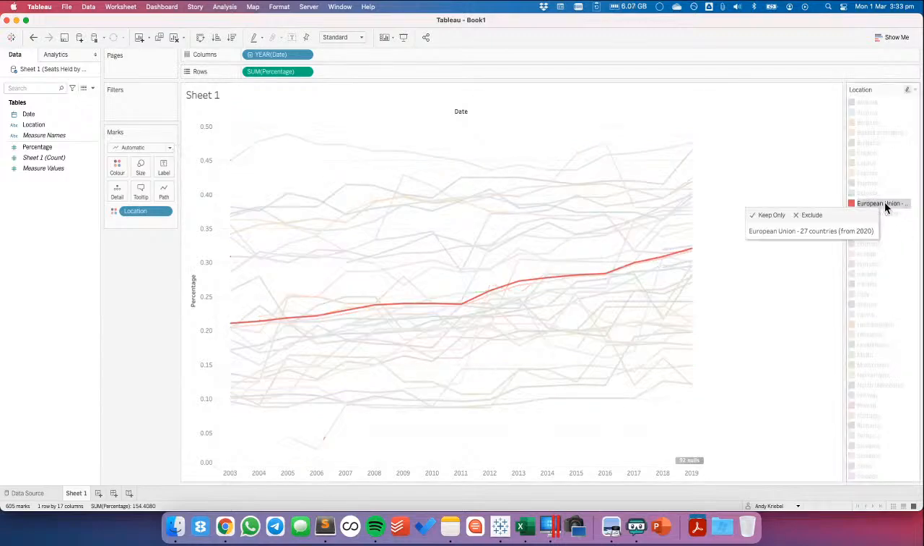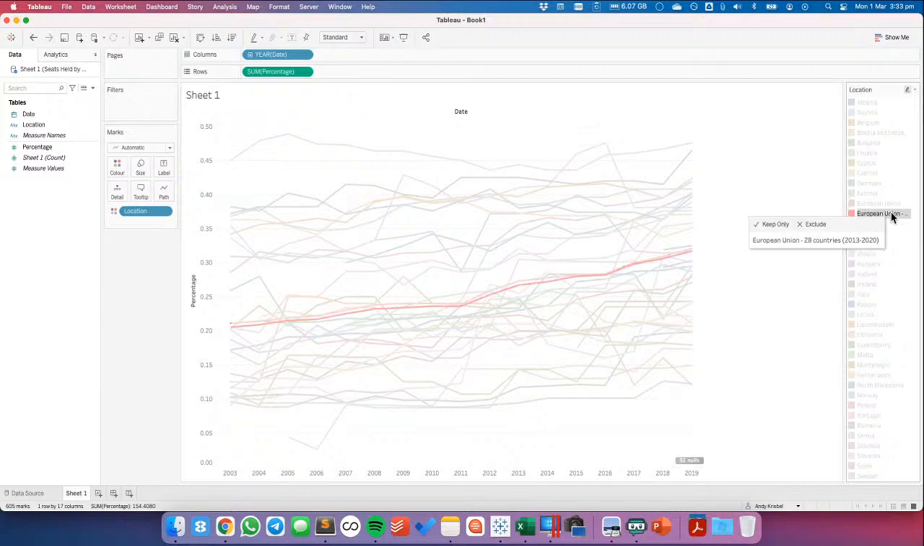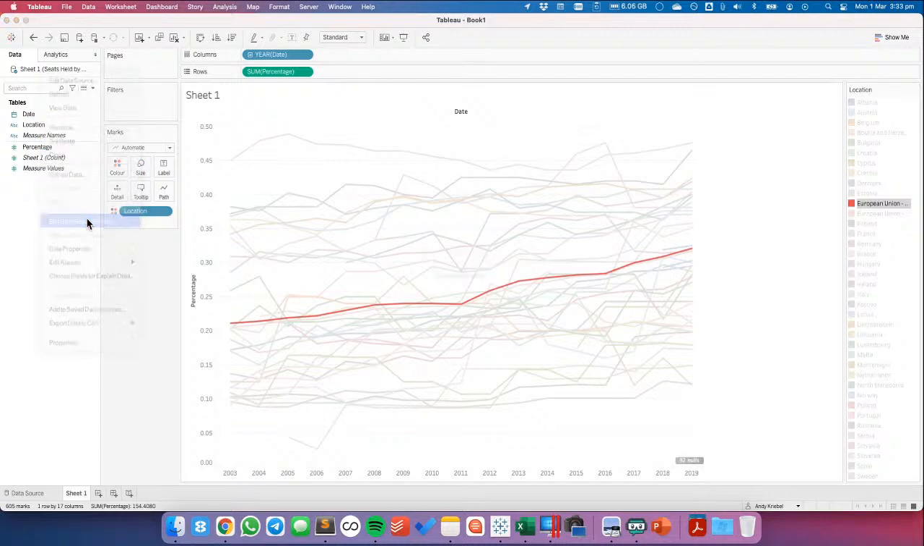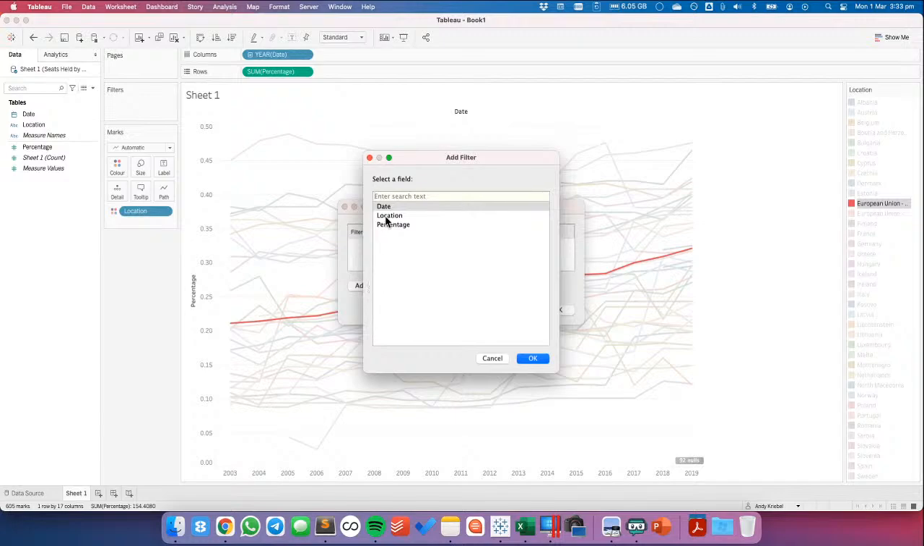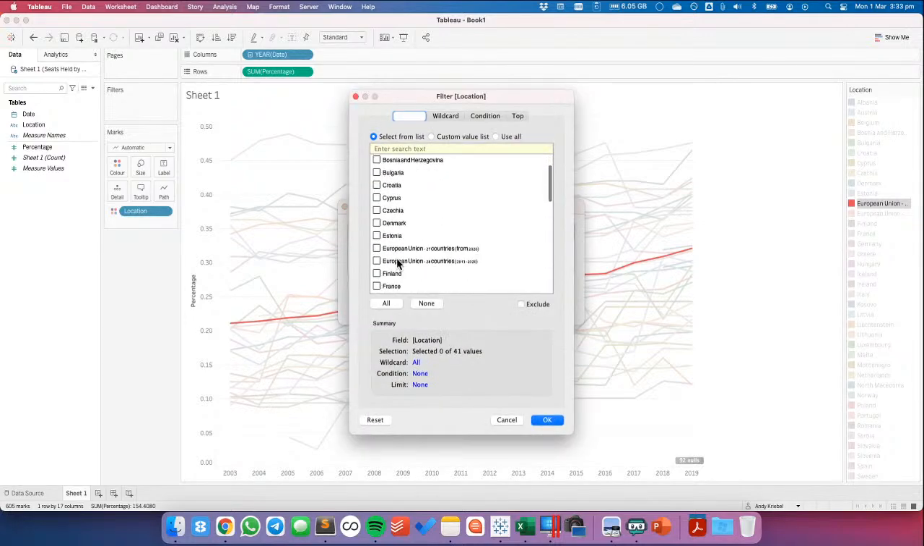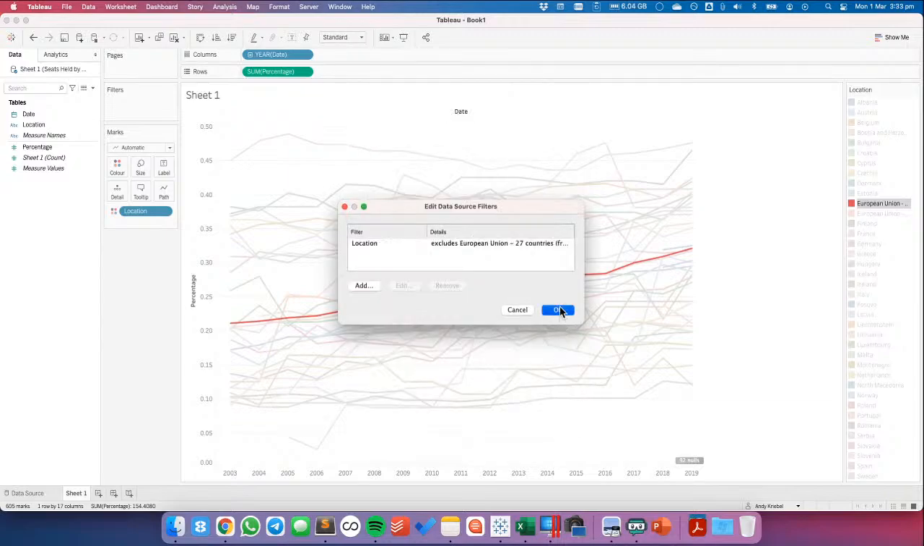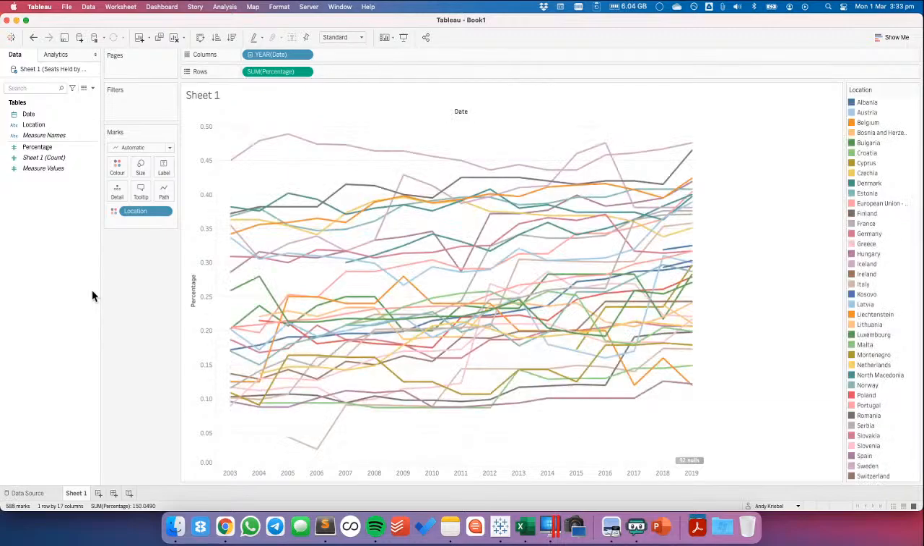Now I do see that we have an EU27 and an EU28. I guess the EU27 is getting rid of the UK. But since the data only goes through 2019, I'm going to use the EU28 and exclude the EU27. So I don't want to look at the EU27 at all. So I'm going to make that a data source filter. I'm going to choose the EU27 and exclude that. Okay. And there we go, that's gone.